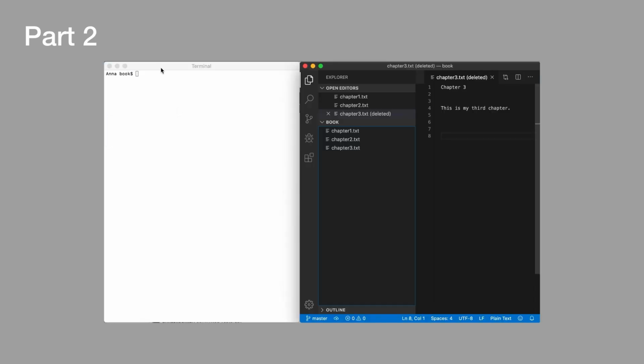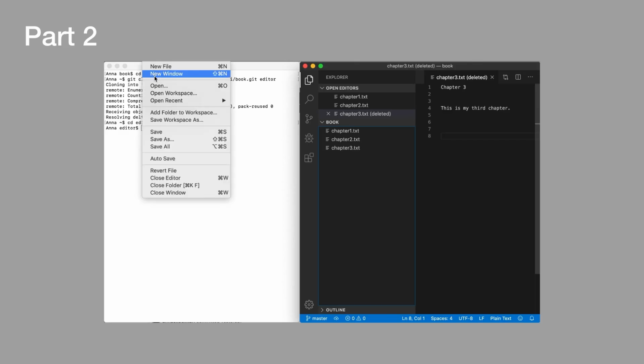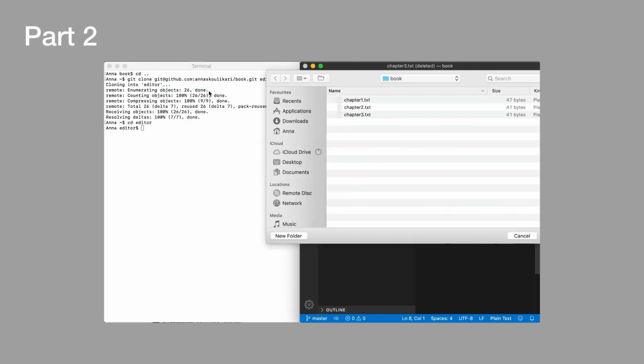And we're going to create a new repository, so let's go back to the home folder. And we're going to use the git clone command to clone the remote repository. And we're going to call it editor. So then we're going to go into our editor repository. And in our source code editor, we're also going to want to open up this new local repository.